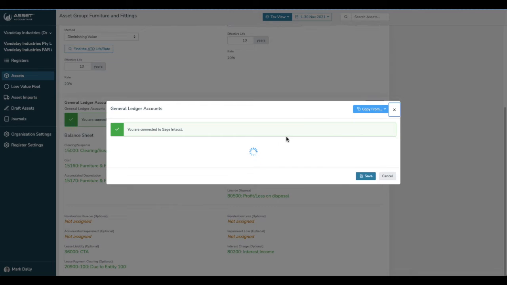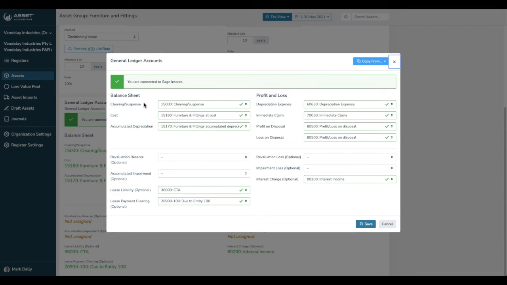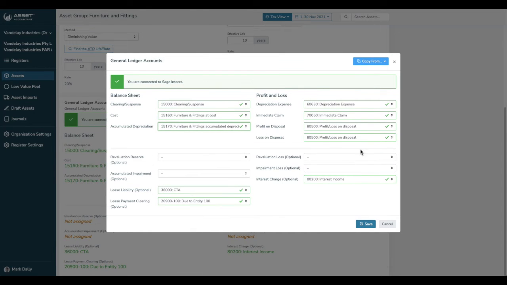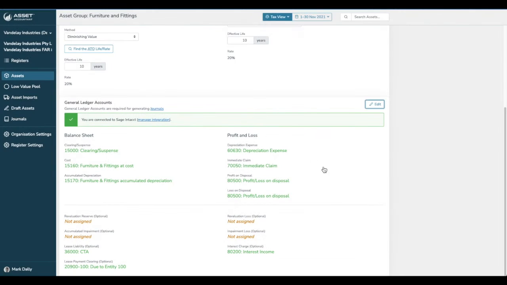If we edit this, we can nominate which accounts map AssetAccountant to where we're posting the journals. So this interrogates the chart of accounts in Sage Intacct. Very simple to do, save. Each asset group needs to be configured as such.